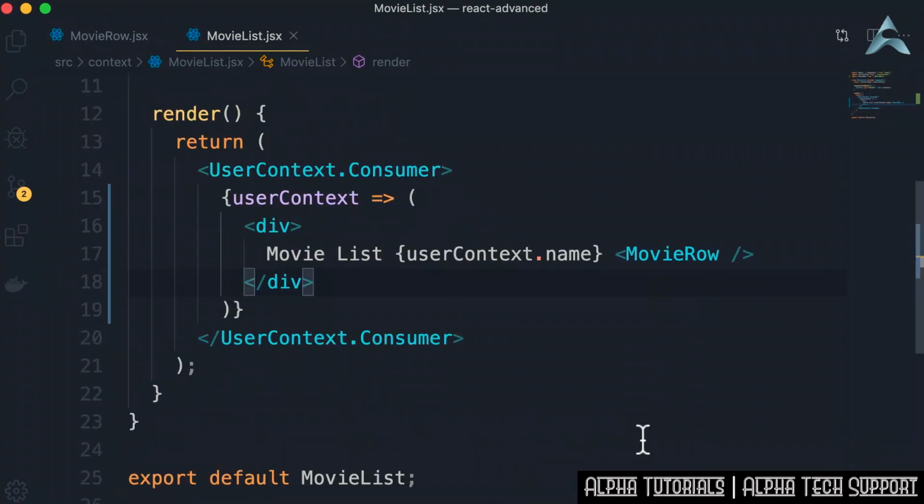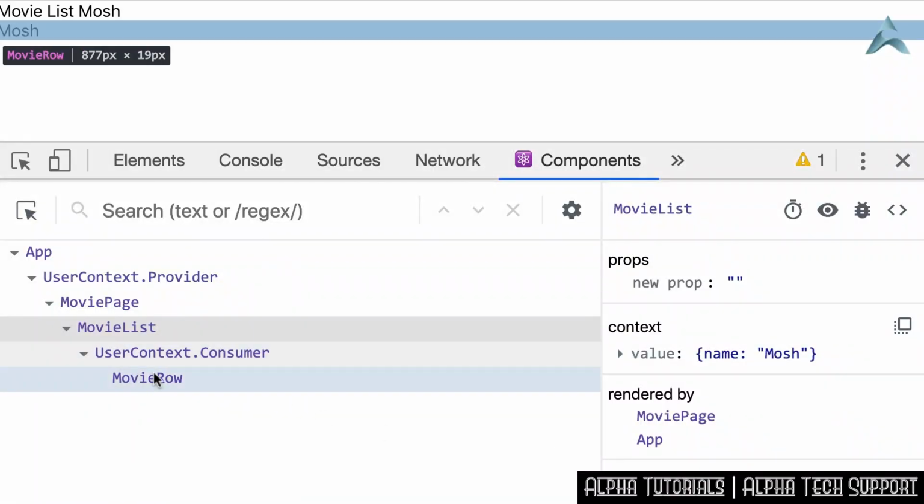Save the changes. So this is what we're returning. We have a div, some text, and the movie row component. Now, back in the browser. So here's our movie row component.